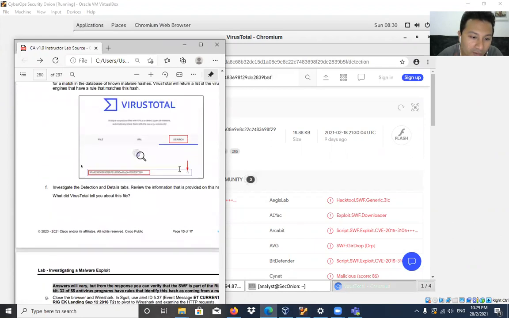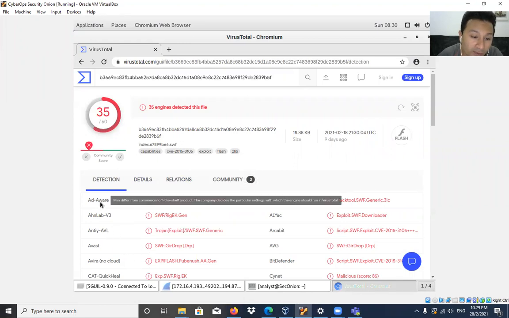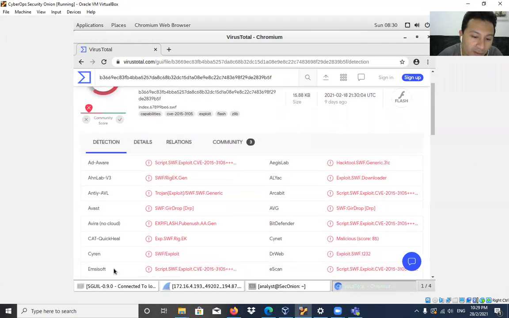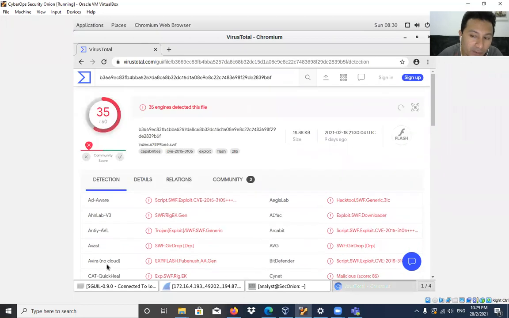What does VirusTotal tell you about this? So 35 engines detect this file as malware. We get detail from antivirus vendors, AhnLab, V3, Avast, Avira, and so on. So we have 35 signatures from antivirus companies that detect this as malware.